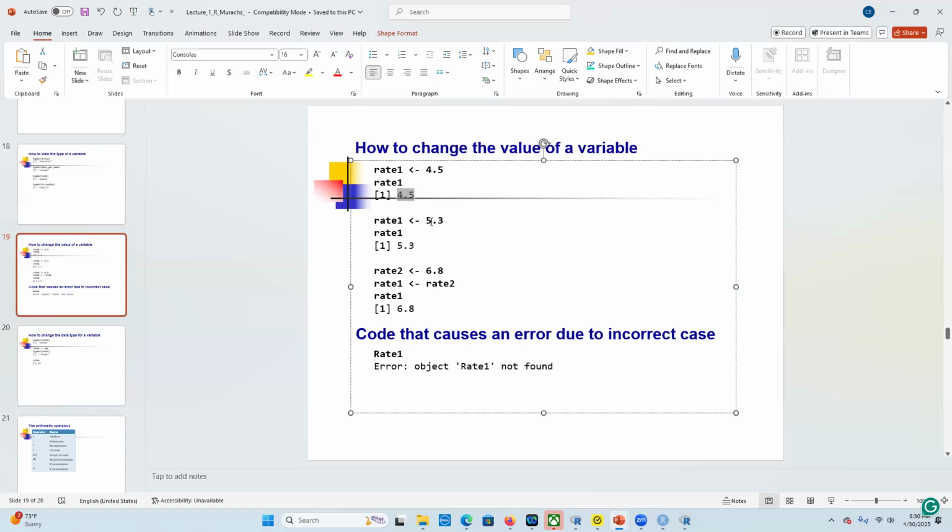So next time we assign 6.8 to rate 2. Now we say rate 2 assigned to rate 1. Yeah, it's possible. The content of 6.8, we are giving it to rate 1. So now rate 1's new value, instead of 5.3, will be 6.8.